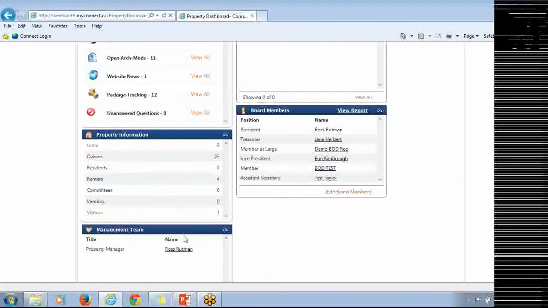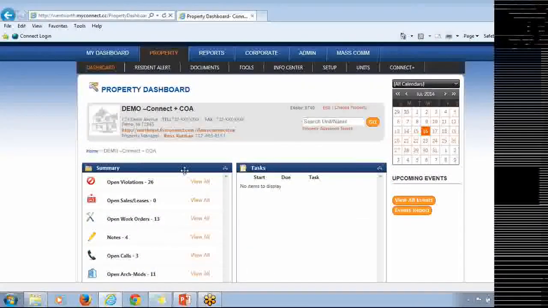Anybody who has access to your property will appear here down in the management team. Typically, managers and their assistants will be listed up here for the Customer Care Center down in Florida.